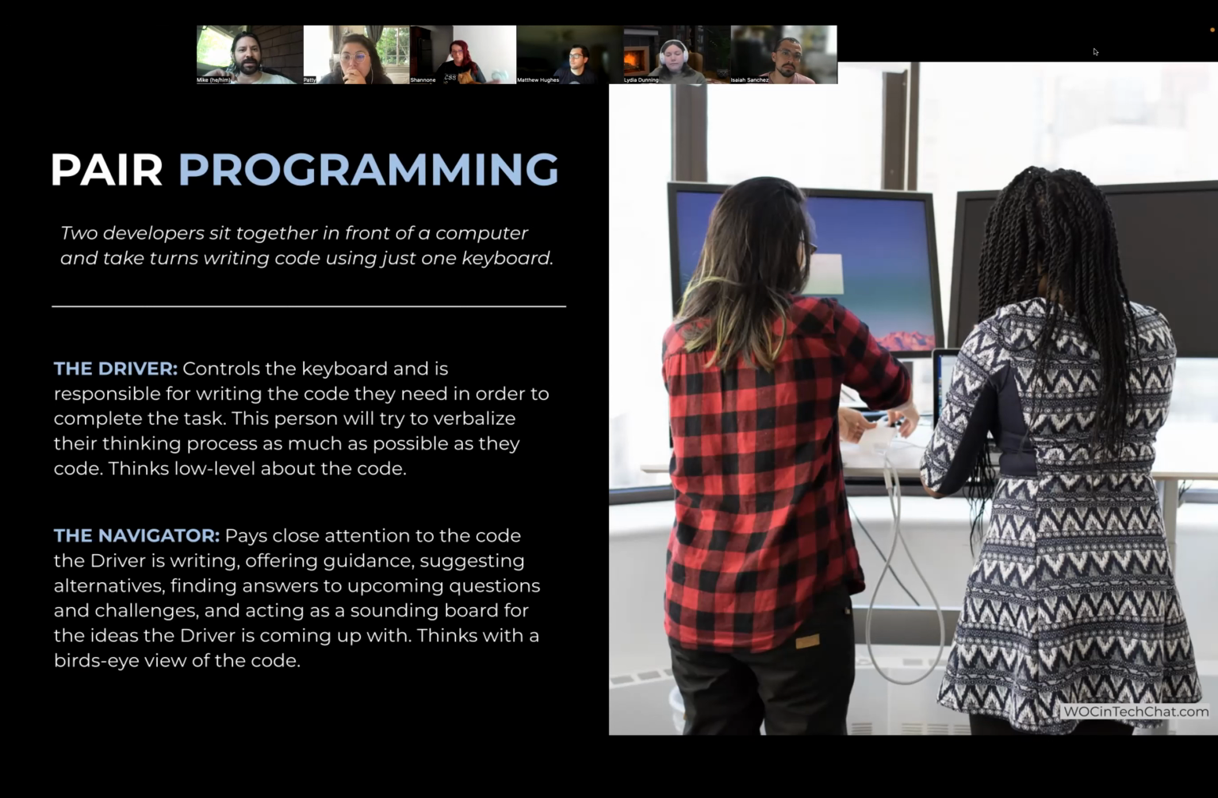And the navigator is paying attention to the code that the driver is writing, and also doing things like Googling things to try to find answers to questions. It says here, kind of a sounding board for the ideas that the driver is coming up with. And they also look at things from a bit more of a bird's eye perspective. Like I mentioned before, I generally find it's best if the navigator is trying to communicate ideas rather than particular lines of code. Yeah.